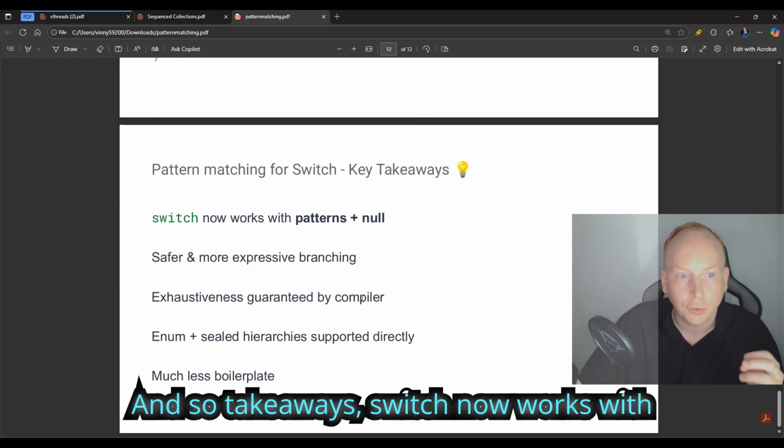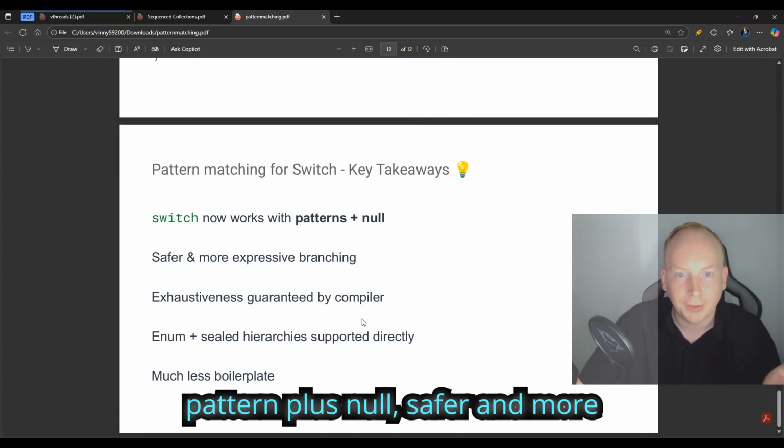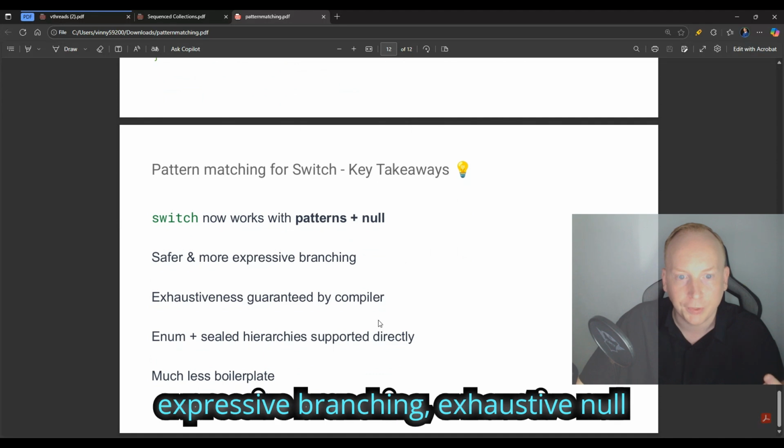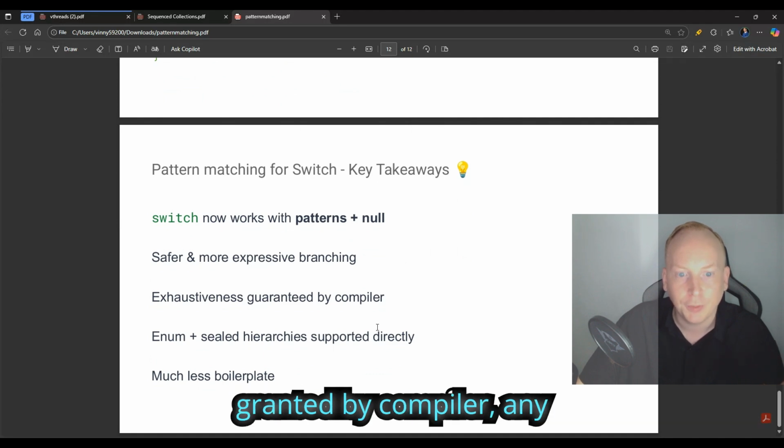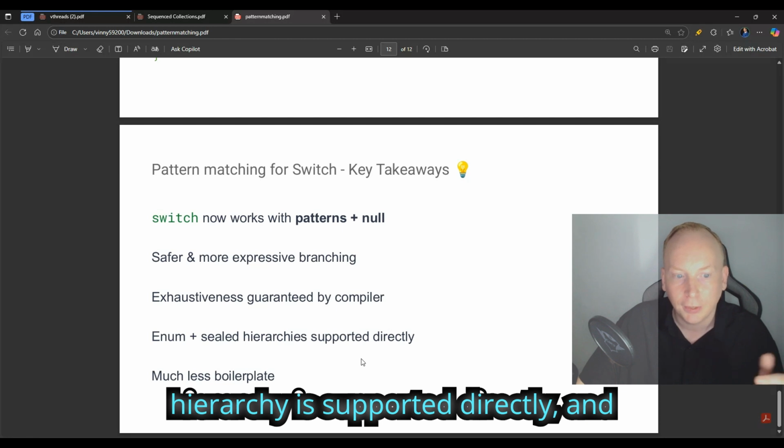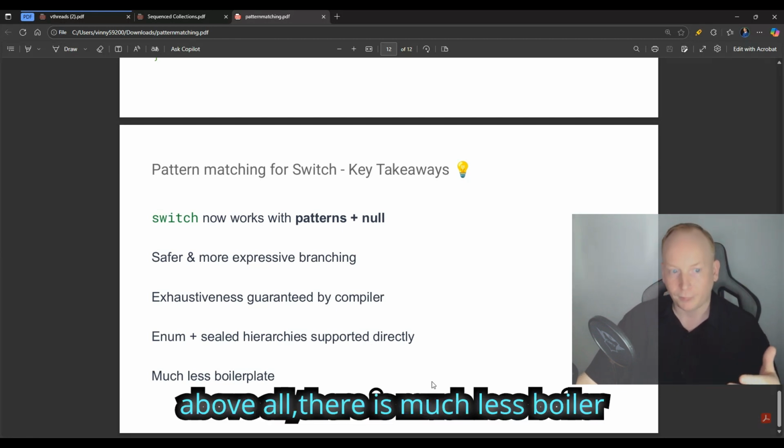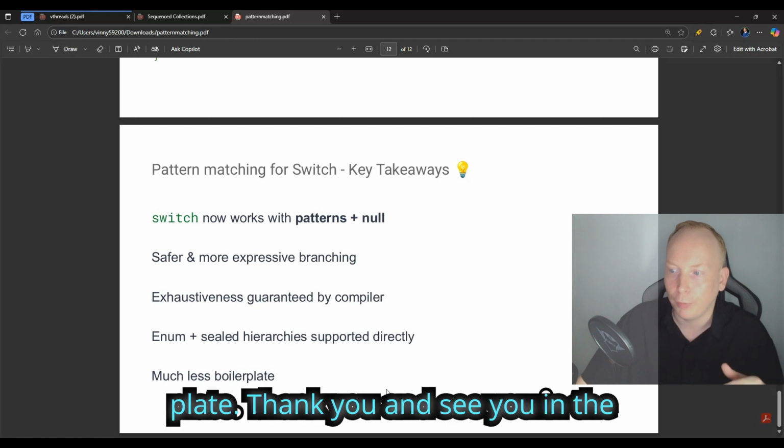And so takeaways: switch now works with patterns plus null, safer and more expressive branching, exhaustiveness guaranteed by the compiler, enum plus sealed hierarchies supported directly, and above all, there is much less boilerplate.